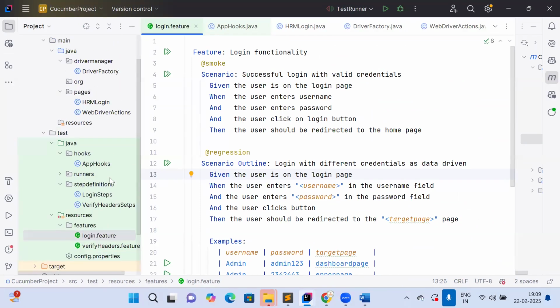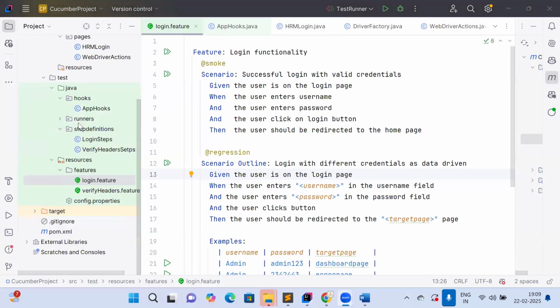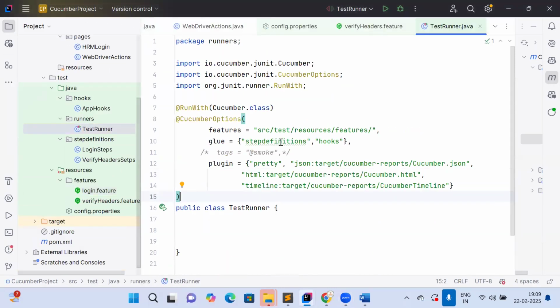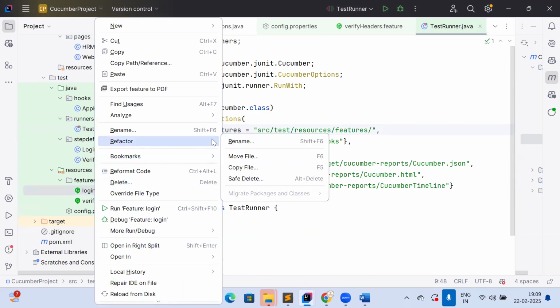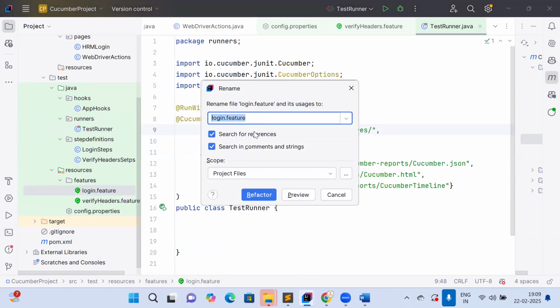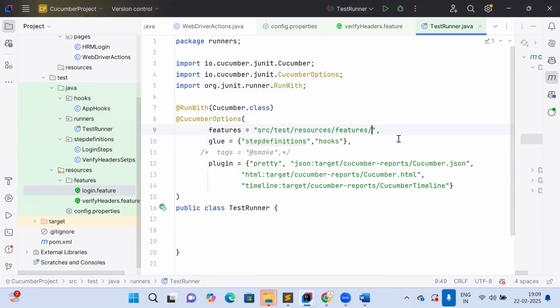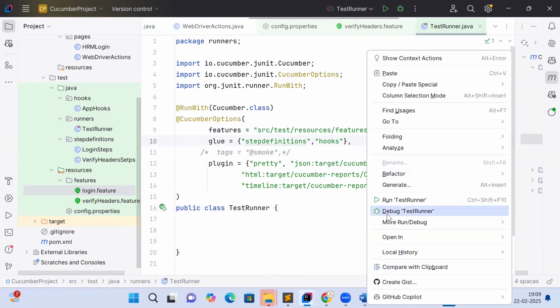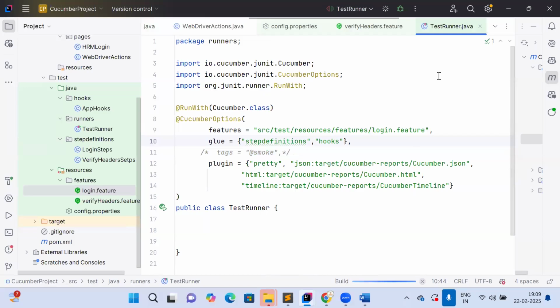Okay, let me go to our test runner. Where is my test runner file? In the runner file, the feature file. I want to run only the login feature. So if you want to run only the login feature, just get the complete name and place it here. Only the login feature file runs, even though it has other feature files. It is specific to the login feature. So there is no smoke. Yeah, let me run this and let's see.